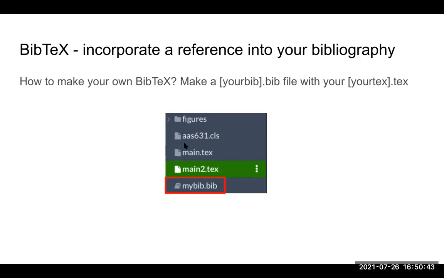This is the class for SS Tech, and the current version is 6.3.1. And typically in LaTeX, the class file format is .cls, so this is the standard LaTeX file format. And I put the figures into a folder called figures.